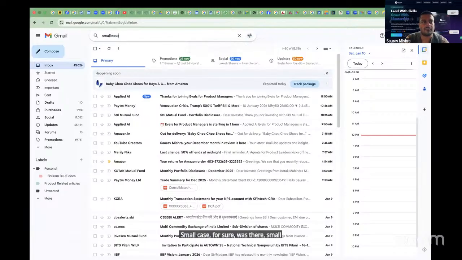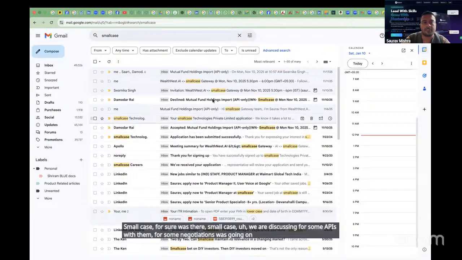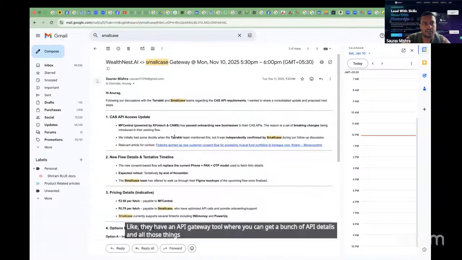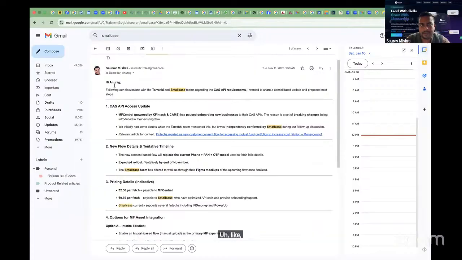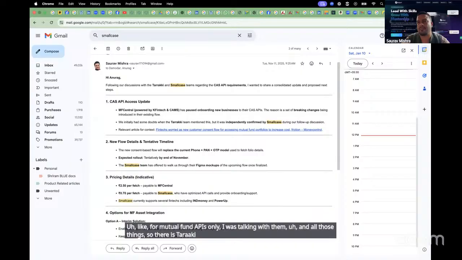Smallcase, we were discussing some APIs with them, some negotiations were going on. Smallcase for some mutual fund import API and all those things. They have an API gateway tool where you can get a bunch of API details. For mutual fund APIs only, I was talking with them. So there is Tarakki, another player, and whatnot.